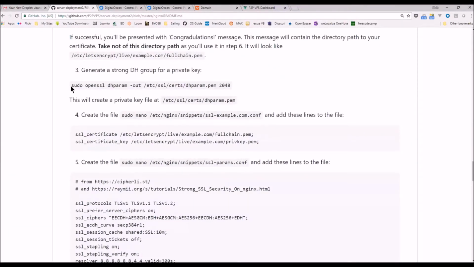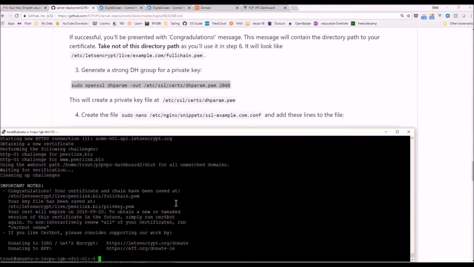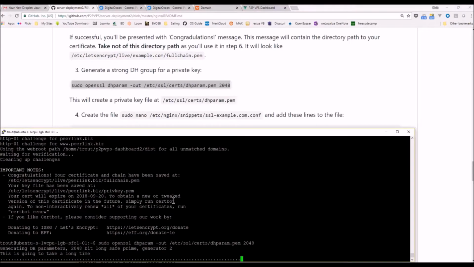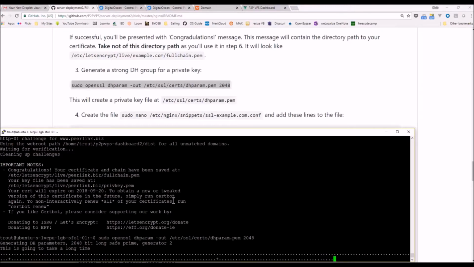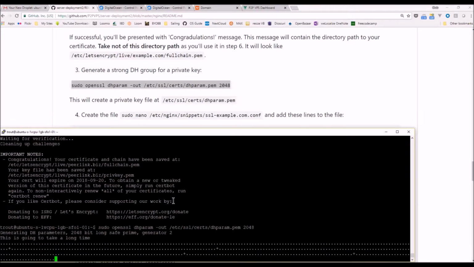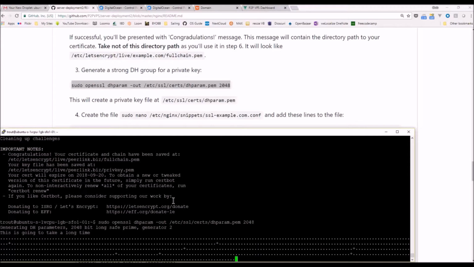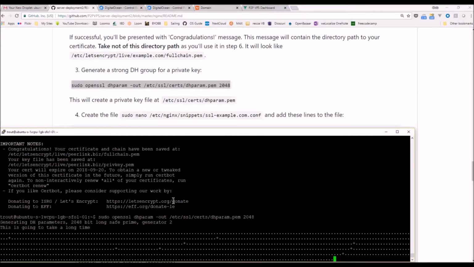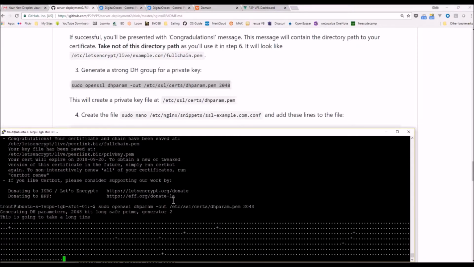Okay, so next we need to create a DH group, and I forget what that acronym stands for, but it basically lets the computer do a whole bunch of encryption. And sometimes it takes a few minutes, sometimes it only takes a few seconds. Part of the beautiful randomness of encryption.